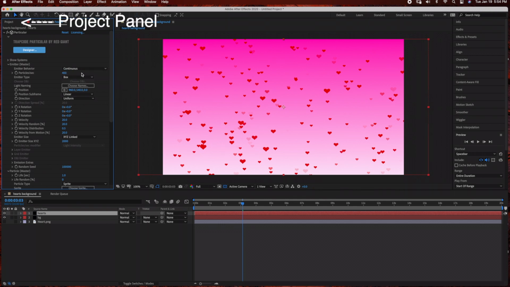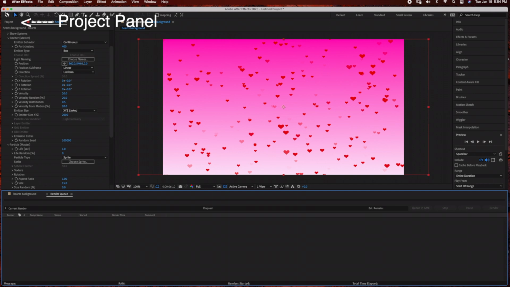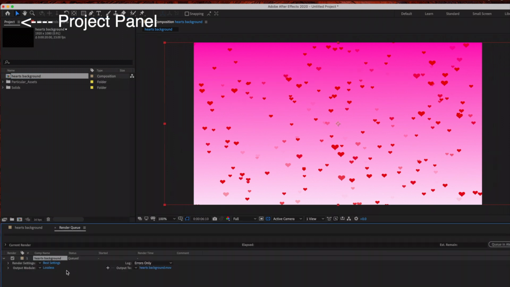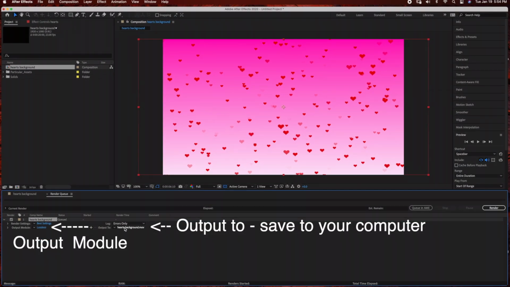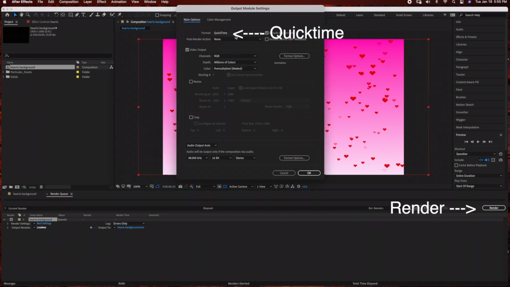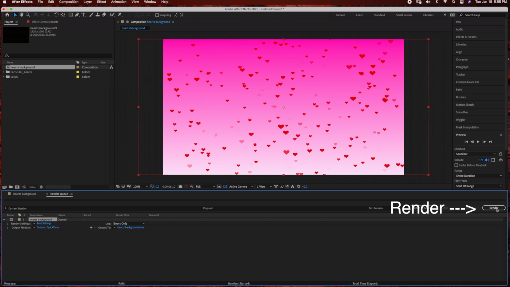And now the last thing we need to do is just render our footage. So we're simply going to use the render queue for this. So we just need to go up to our project panel and drag in our heart composition that we created. And I'm just going to output to my desktop and click save. And then output module, I'm just going to choose QuickTime. And then just hit render, and that's it.